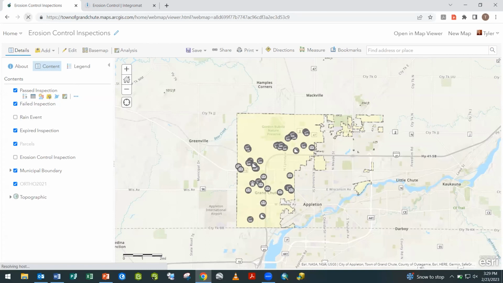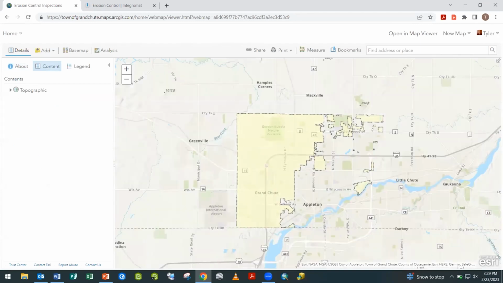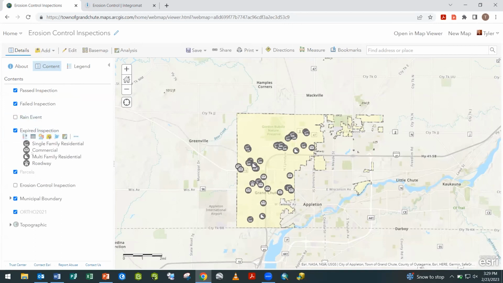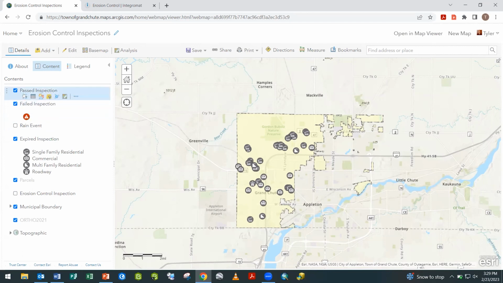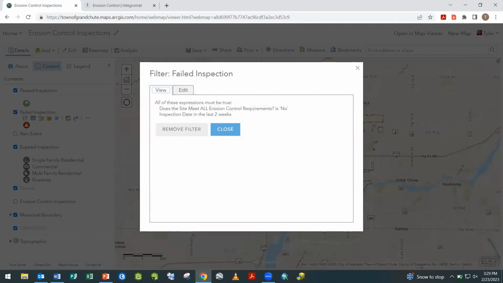So here is an example of what our erosion control inspection app looks like. This is what it looks like in the office and in the field. We have our expired inspections, where you can see we have single family homes, commercial, multifamily, and roadway projects. This is where we do our join layers. So if I were to click on this, you can see that it's filtered to 2 weeks.